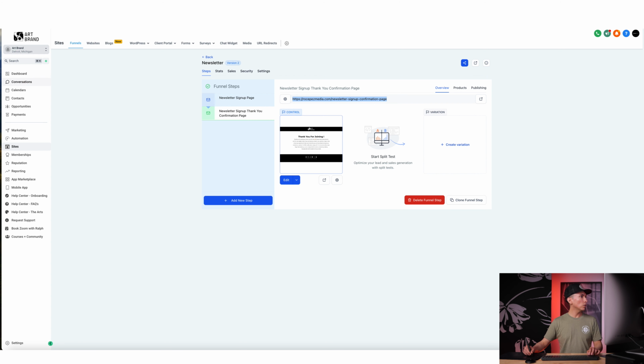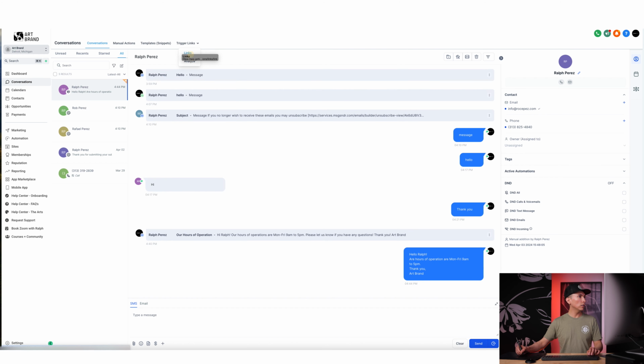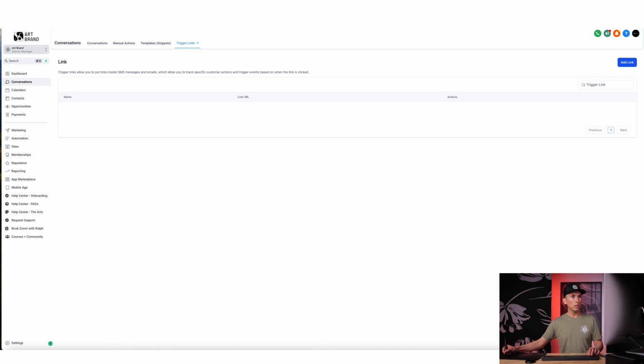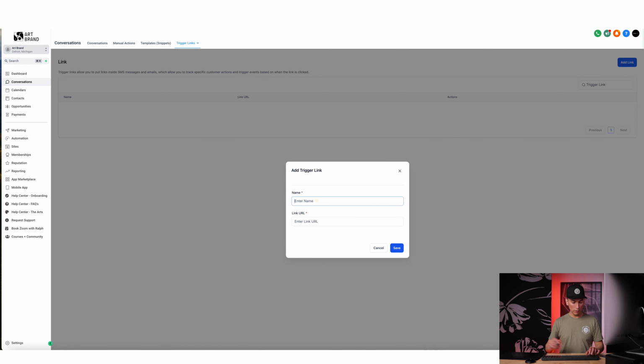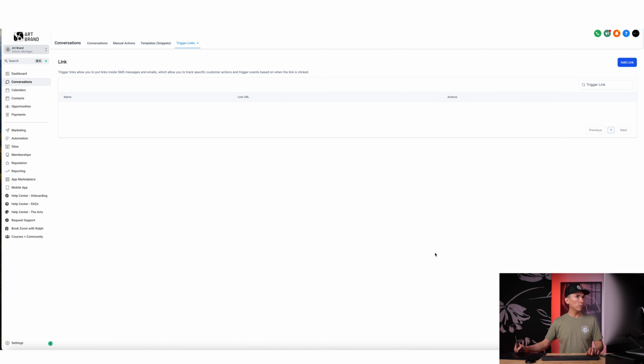So let's go back to Conversations and click on Links. We're going to click the blue Add Link button and say newsletter button. We're going to input the link URL as the confirmation page. Click Save. And that is how you create a trigger link within your account.